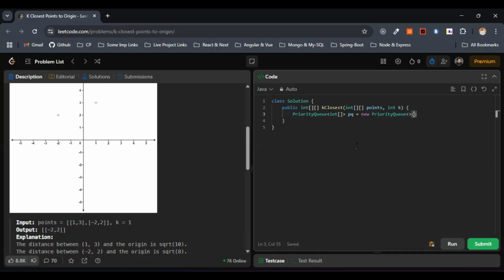This one will be a comma b, a comma b. So this has to be a lambda expression, right? This one will be integer. We are going with the comparator, so I'll just go with Integer.compare. We have to go with the formula distance of b comma distance of a, right?